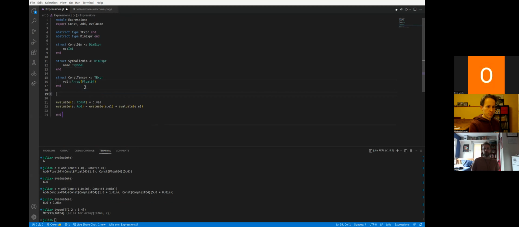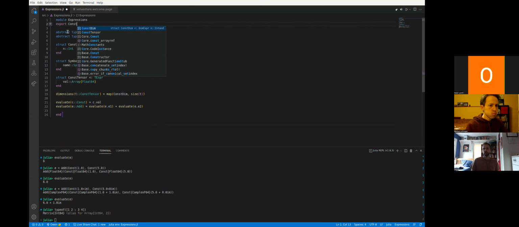So now we can define dimensions of a ConstTensor equals map ConstDim of size T. So let's test this out. While I'm writing the right export statements, why don't you say what you think? Why did I just write this? What does that mean?